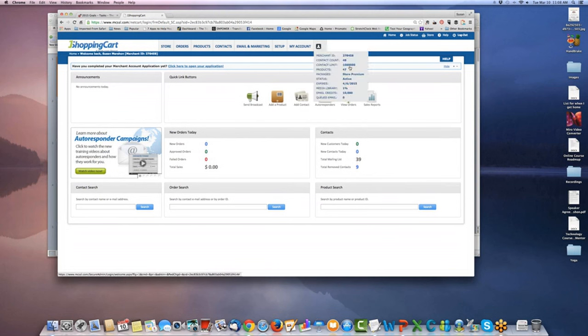Your contact limit, right? How many people you can have. The number of products that you currently have, the package. So if you want to know what package a client has or a subscription, this is where you can find out easily. It tells you the package. You have the store premium, for instance. Whether it's active or not, when it expires, and I pay for this monthly, so you can see that it'll come out on the 6th.